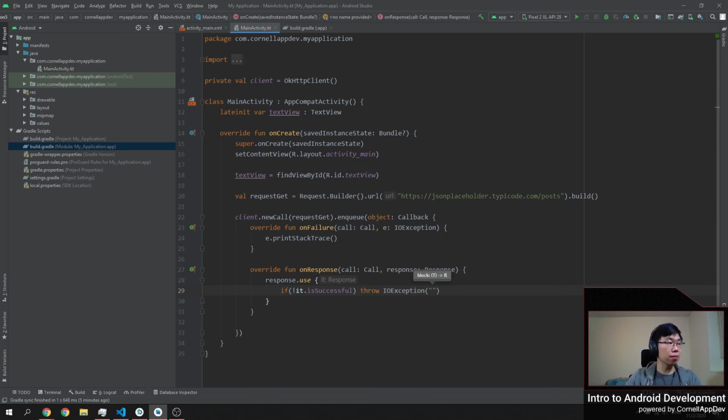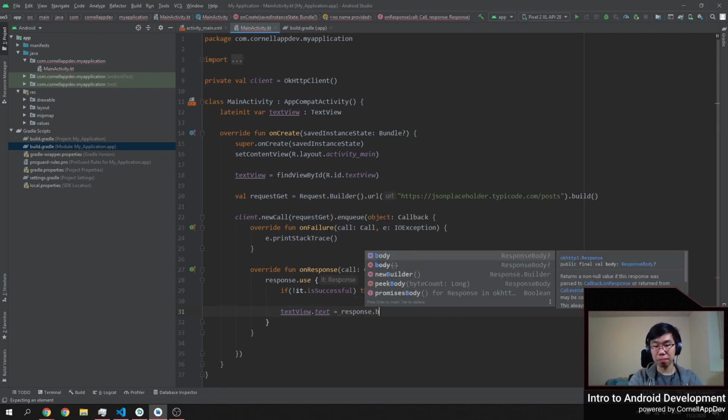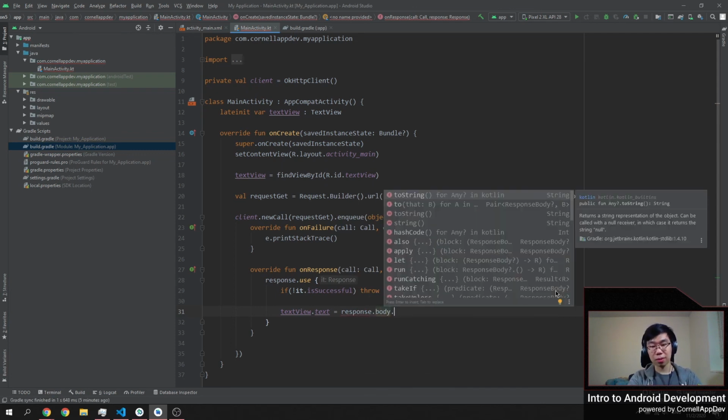And this is probably the most helpful if you want this to show up inside your logcat. So "unexpected", and then throw the response in the unexpected. If not, let's just get some of the data out of it. So textView.text is equal to response.body. Oh, right, sorry, .body .string.